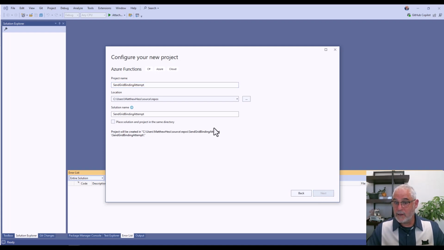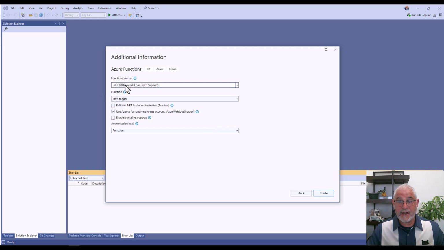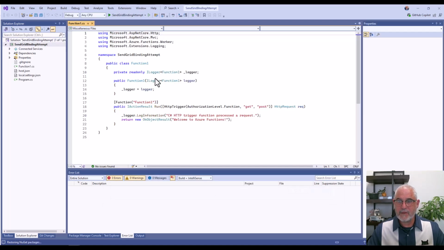We will accept the default of .NET 8 isolated and the HTTP trigger. That's on the input side. That's just fine. And we can create this. And now we can actually go ahead and run it.